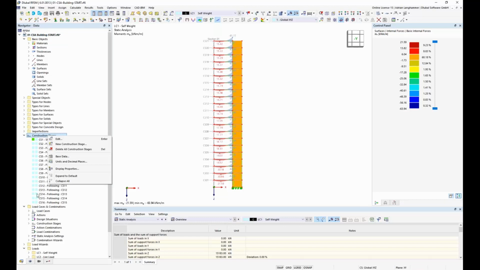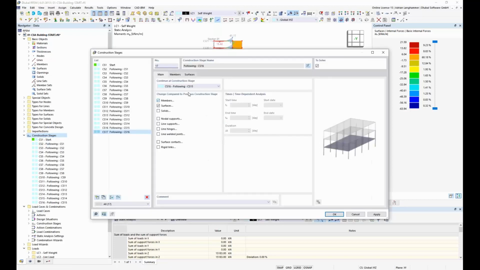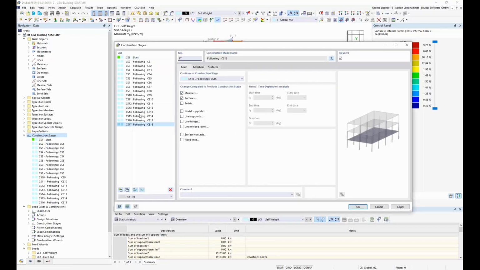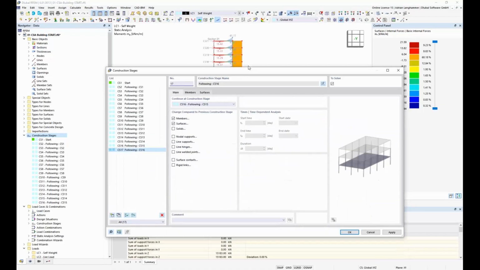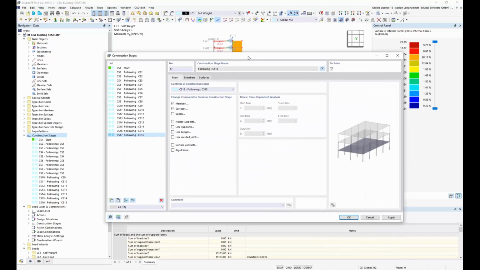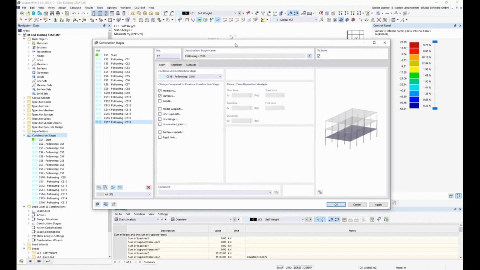I already defined some stages. If there's no stage defined, you can start here with right-click New Construction Stage. And then I defined them already because the input for the stages is quite similar for the whole structure. So I don't want to waste time, and therefore I already defined some of the stages.